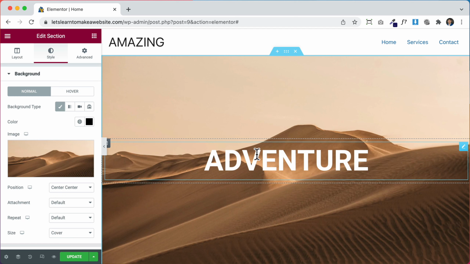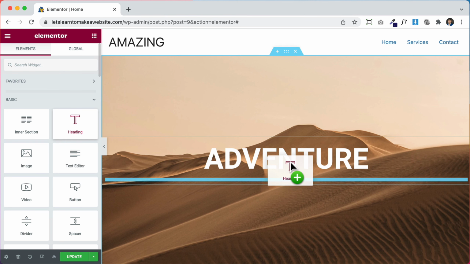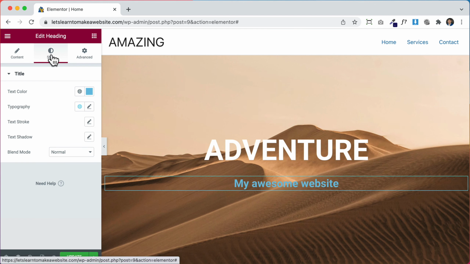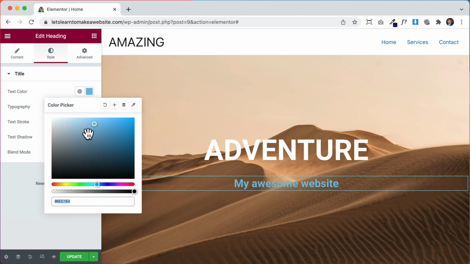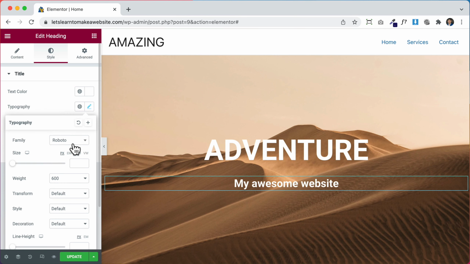So to add a sub-headline, we're gonna go back here to all our elements, and we can go back to heading and drag and drop the sub-headline. And we can align it to the center. And here we can write our subheadline. And I'm going to write my awesome website. Next, we can go to style to change the text color. We'll click the text color and drag it to white. Then we can go to typography and adjust the size.